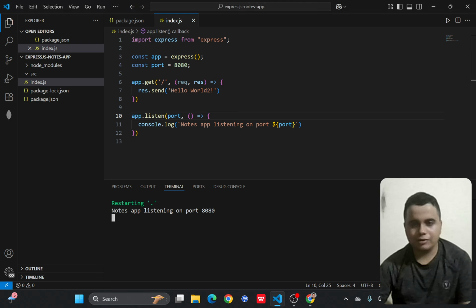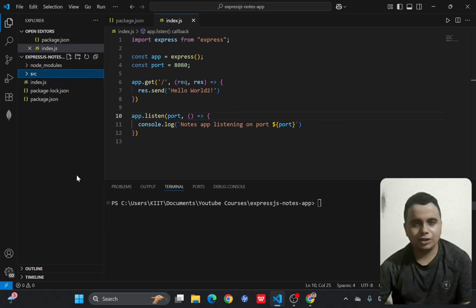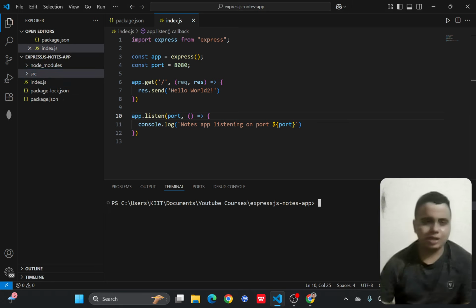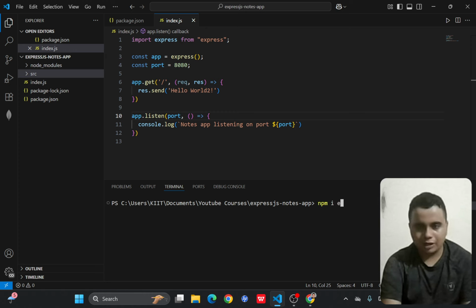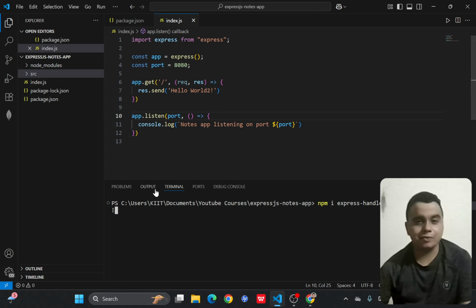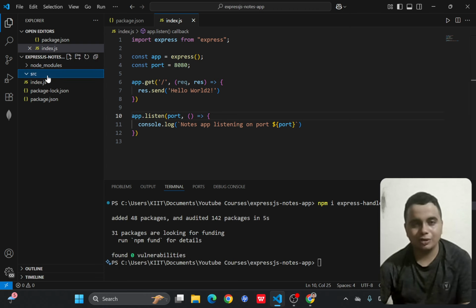Okay, now setting up these template engines. Right here, what I will do is go ahead and write npm i express-handlebars. Now, note that we have this src folder right here.